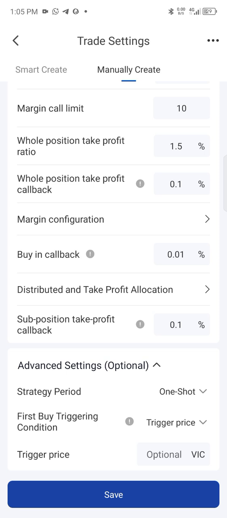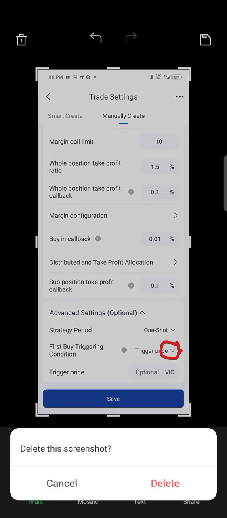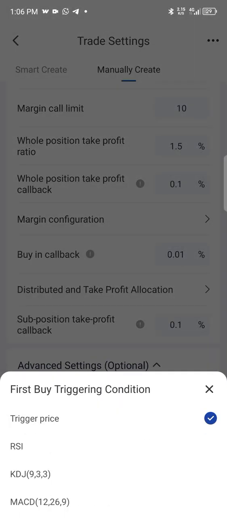Then we see the first one, buy trigger condition. It means, what is the trigger point that we want to enter the market, and the signal says that we should use the MACD. So we are going to click on the arrow here, and when we click on this arrow, it will give us the options of things that we can use to enter the market. This one is at the default of trigger price. When we click it, it will give us trigger price, RSI, KDJ, and MACD. So we're going to select the MACD.